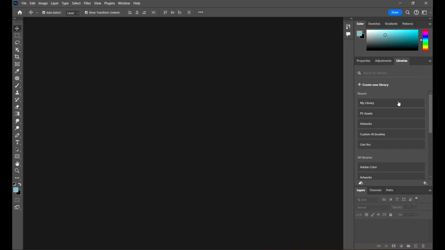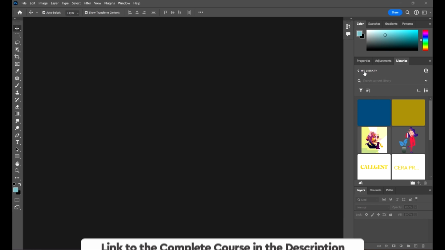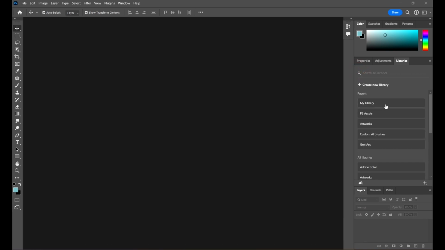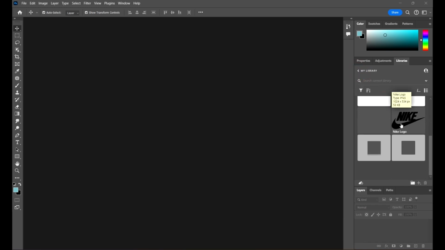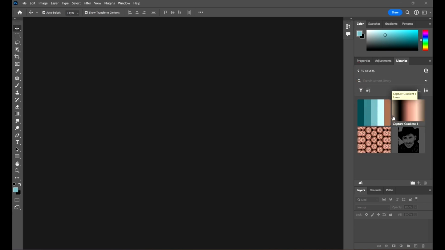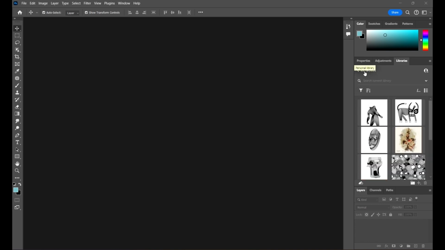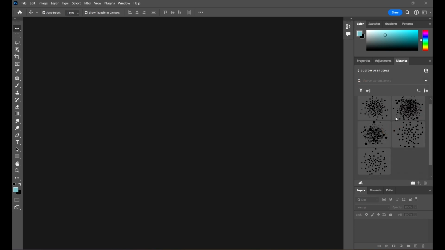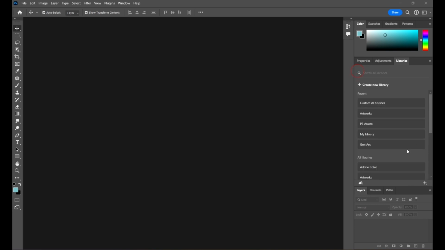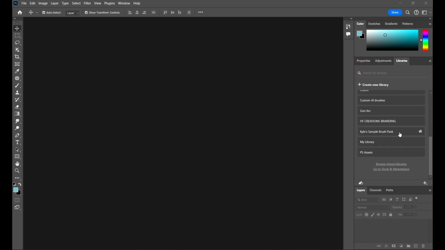Okay, so let me just go through some of the libraries I have here. So I've been using libraries for a while, and if I just open, you're going to see that I have contents in my libraries, right? So we have this other one, PSD assets. We have these other libraries with all of these. We have custom AI brushes. We have this branding.